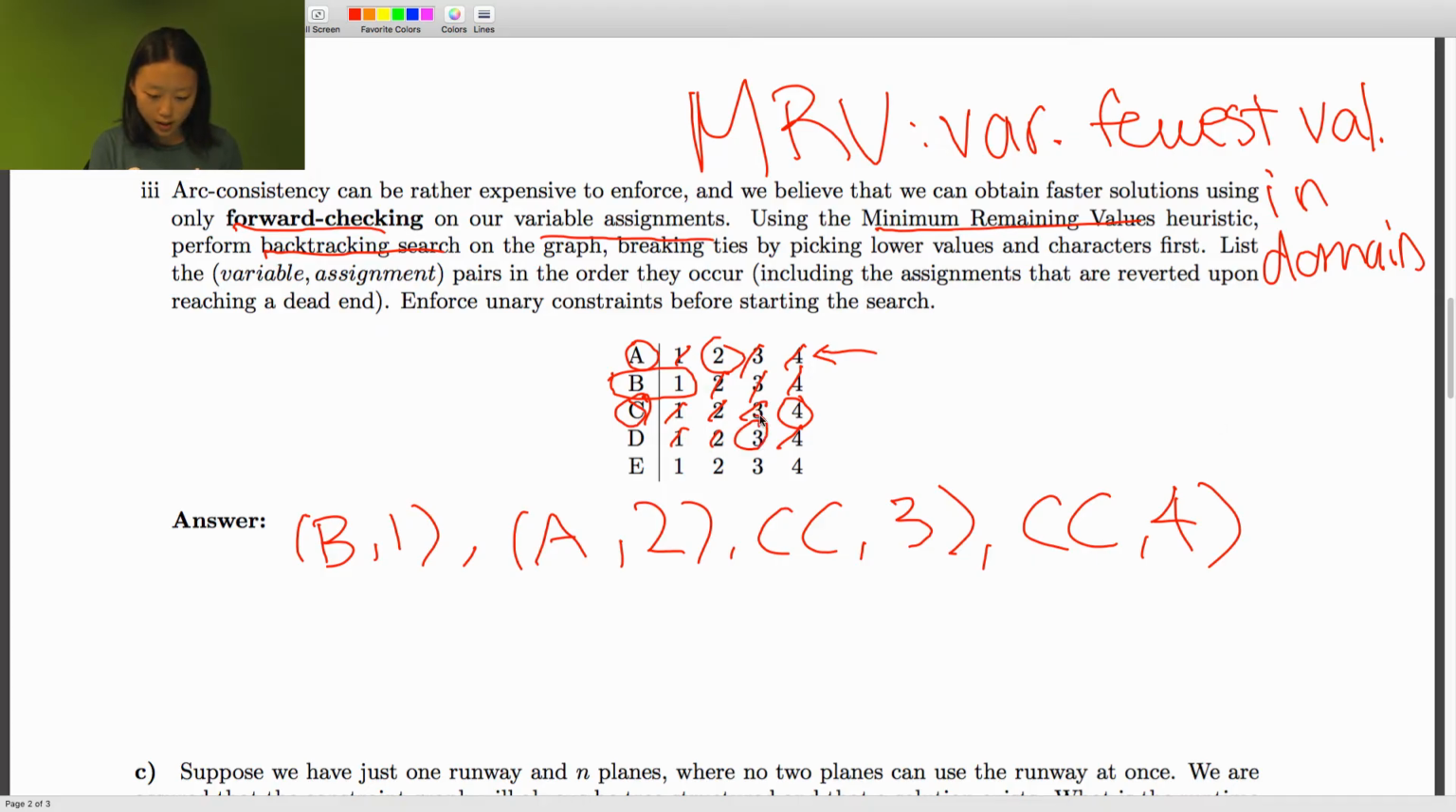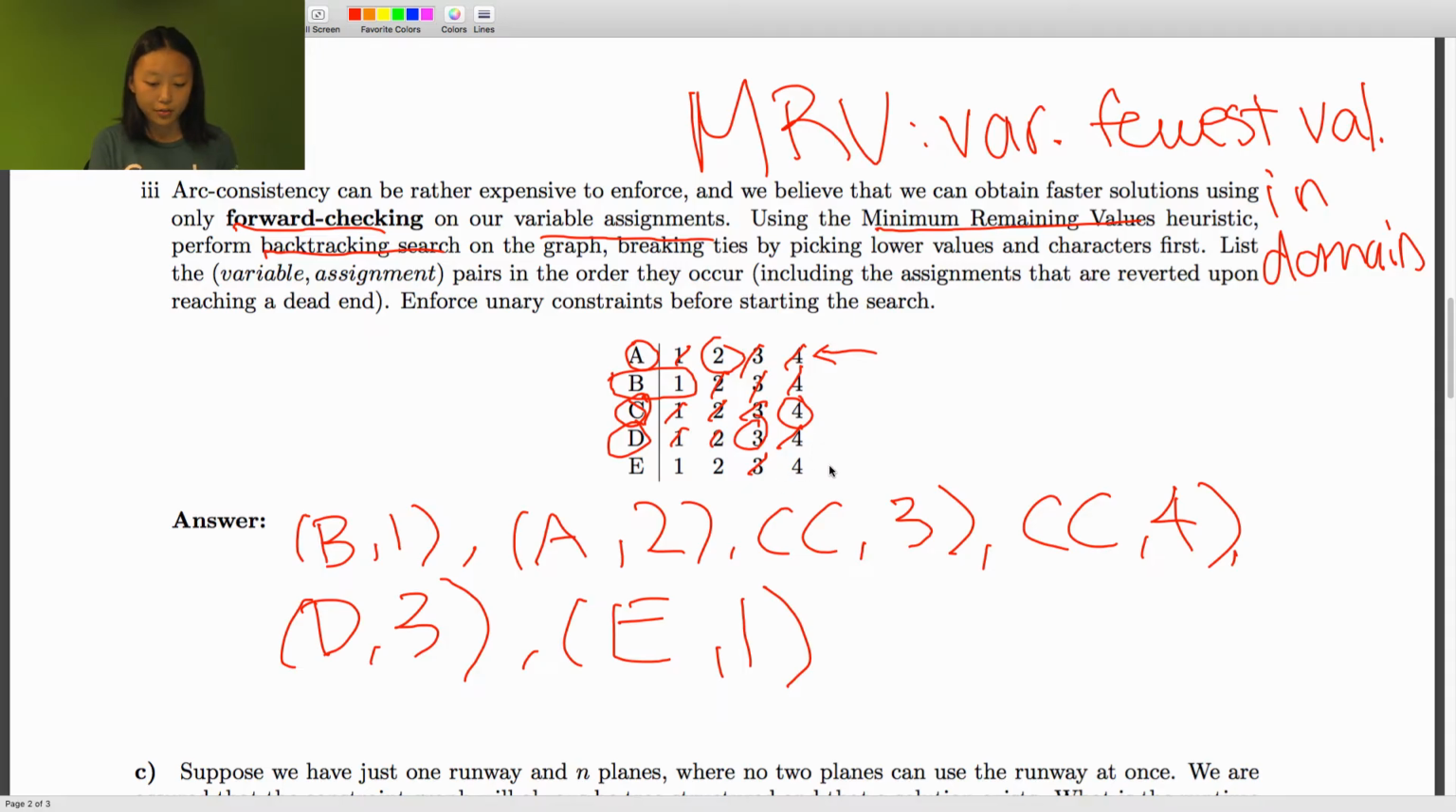The next value to assign is 3 to D because D only has 1 value left. So D, 3. Run forward checking, we remove the 3 from the value of E. And then after this, we assign E to 1 because E is the only variable with values left in its domain. We're picking the smallest number going by the tie-breaking scheme, so E is assigned to 1.